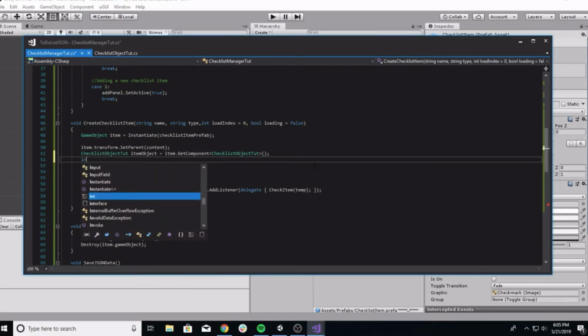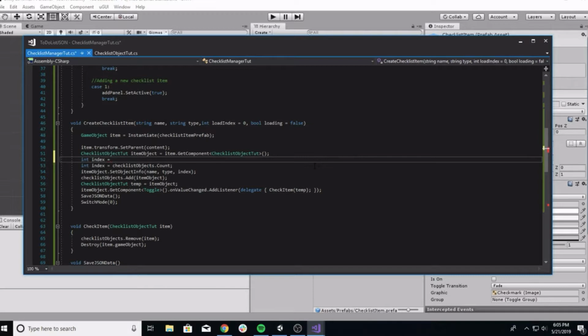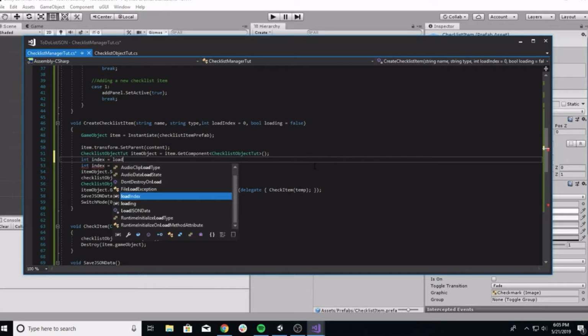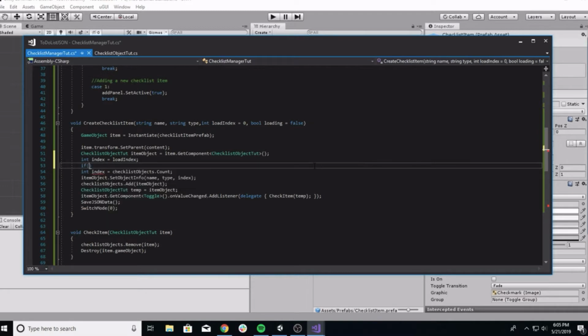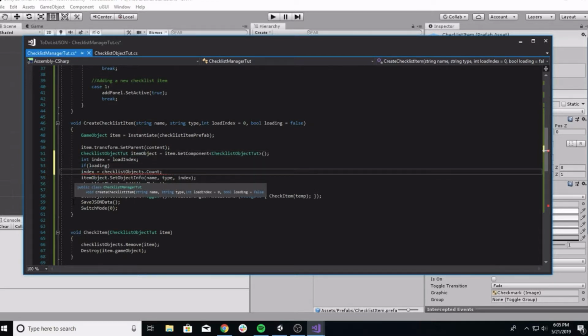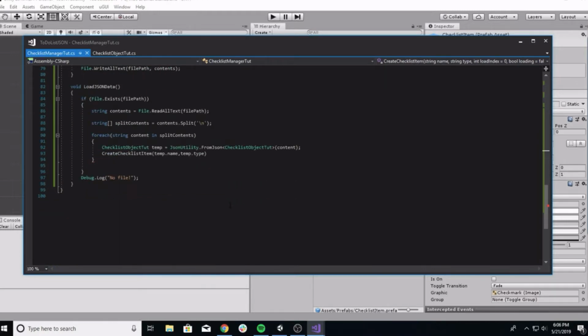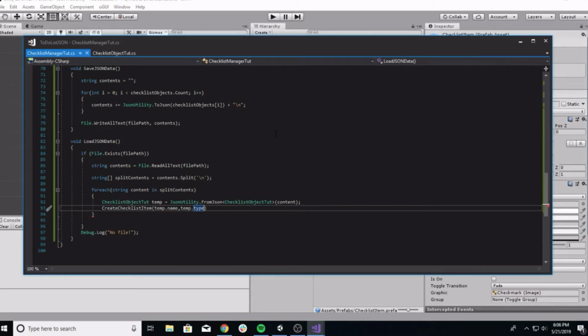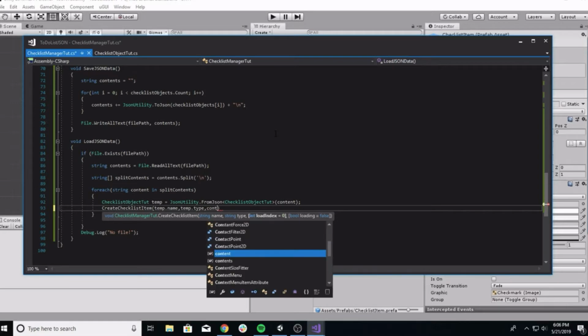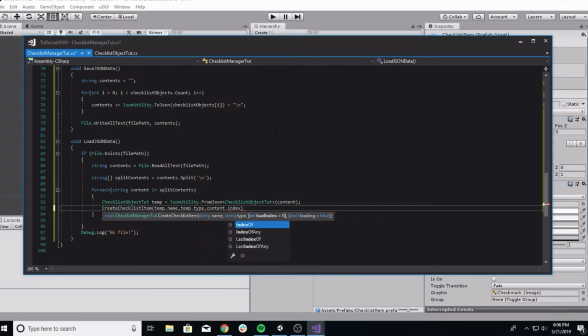So I'm actually just going to do index equals load index, and then we'll do if loading, index equals checklist objects.count. Otherwise, it's just going to be equal to load index. And then everything else should be the same. So this allows me to also here set the load index equal to content.index. Let's see.